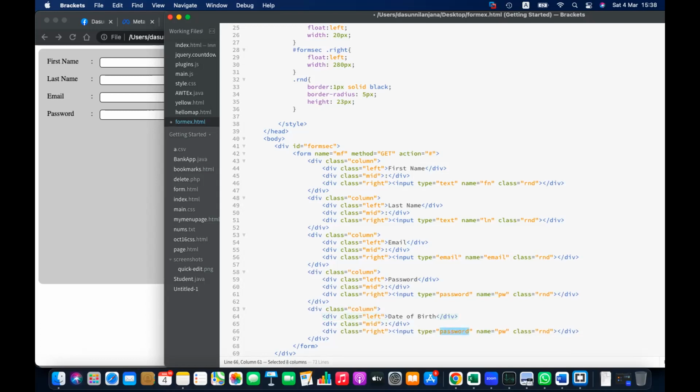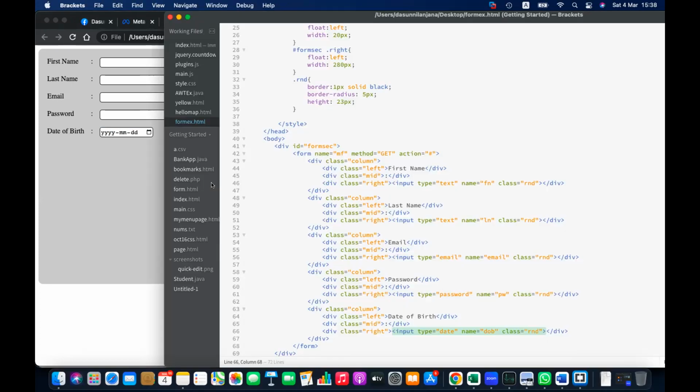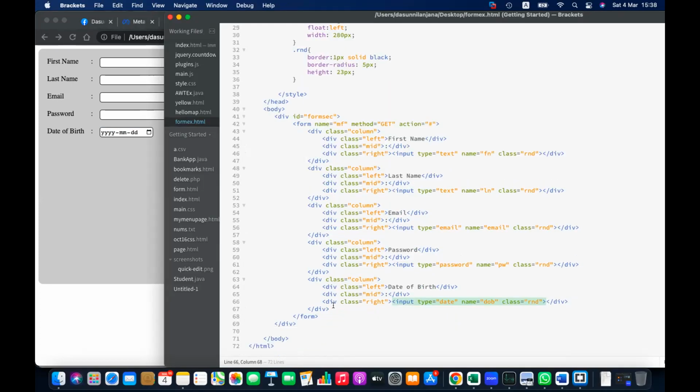Input type date, name DOB. Okay, you can see there's a date picker appearing. Then I would like to add the gender.